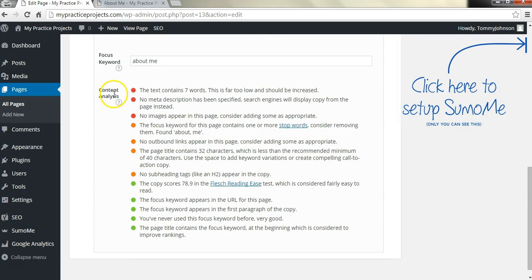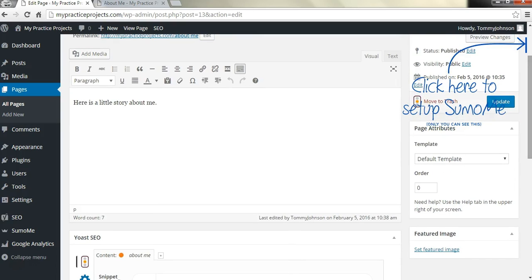Now, it will give you content analysis, and it will show you things like what you can do to improve. It says the text contains 7 words. This is far too low and should be increased. I would generally say if you can have about 400 words per page, you're probably going to be doing pretty well and end up with a green overall. I think content is really the biggest factor that changes this to being green or a good rating for on-page SEO. Another factor is how many times your page incorporates the keyword that you're focusing on.